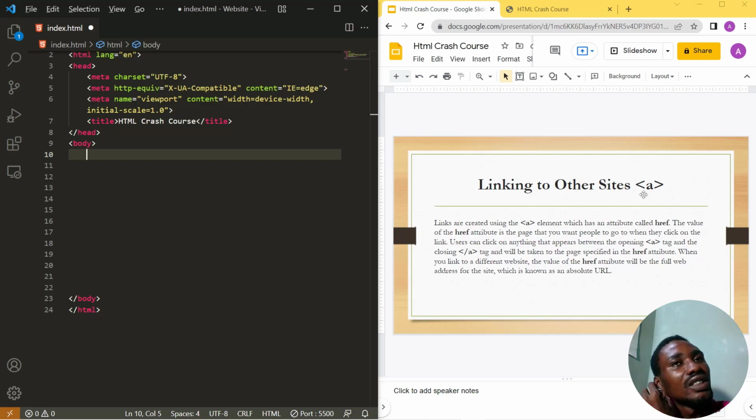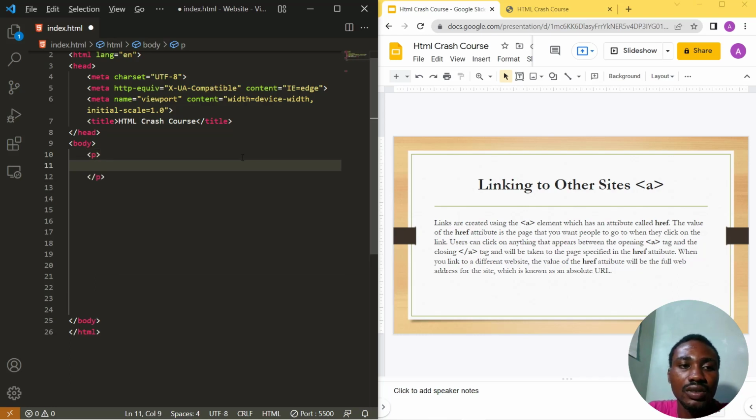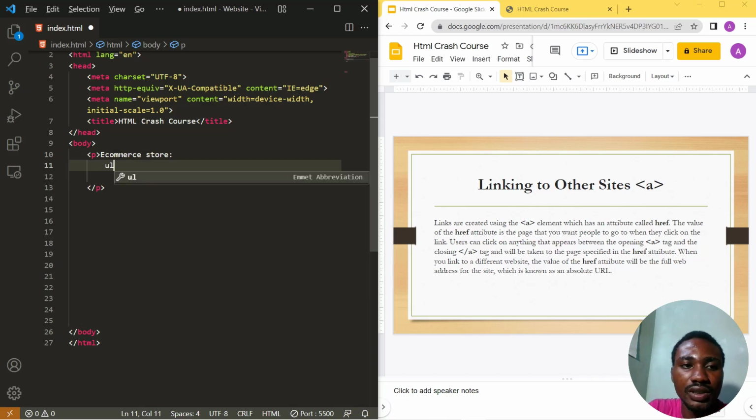What we've learned in the list section, we'll be applying it here now. So let's follow through. This is the right way of creating a menu link. That's the kind of link we want to create now. So we just type in the P element, and we say e-commerce stores. Then we want to create a UL list, an unordered list.